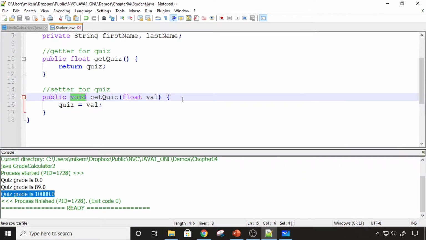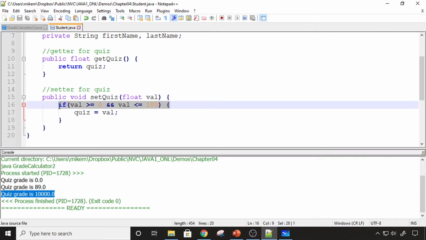Now to prevent your data from being set to a value that doesn't make sense, we can use an if statement to protect the integrity of our data. So I created this if statement, and what this is going to do, it's going to prevent my quiz grade from being set to a value that is not within the range of 0 and 100.